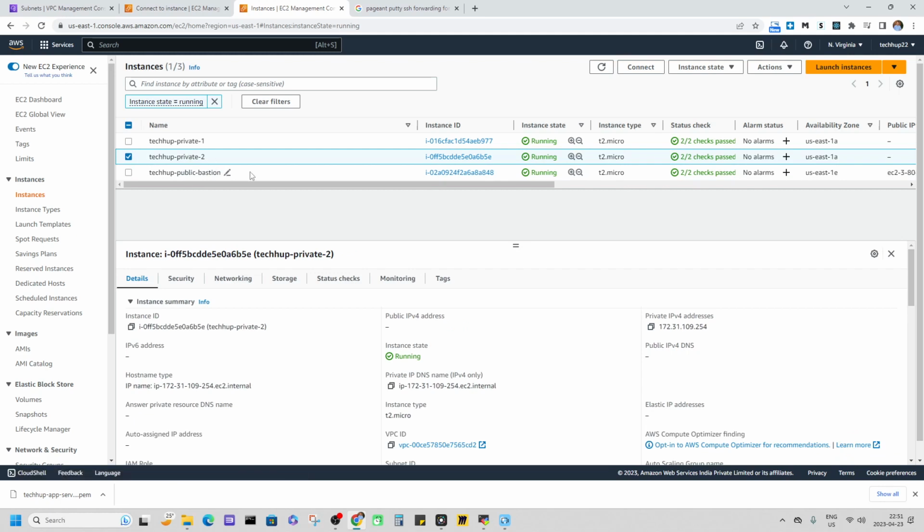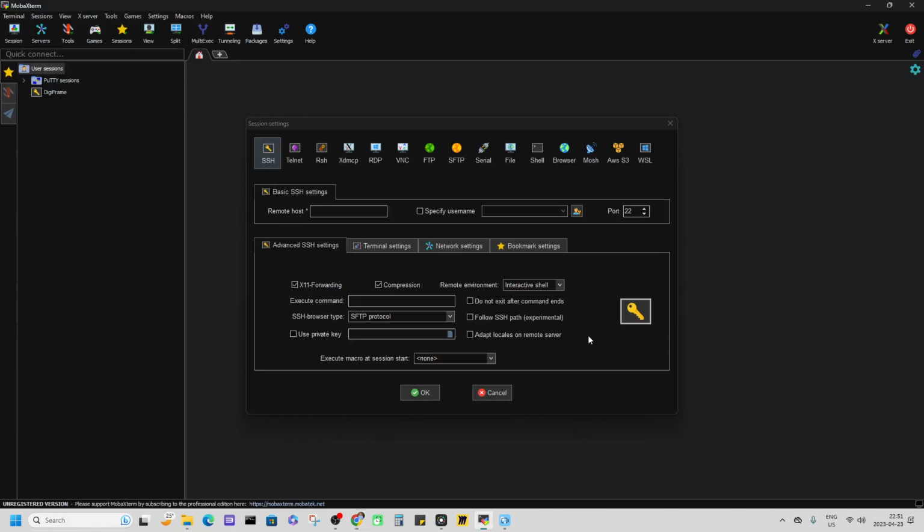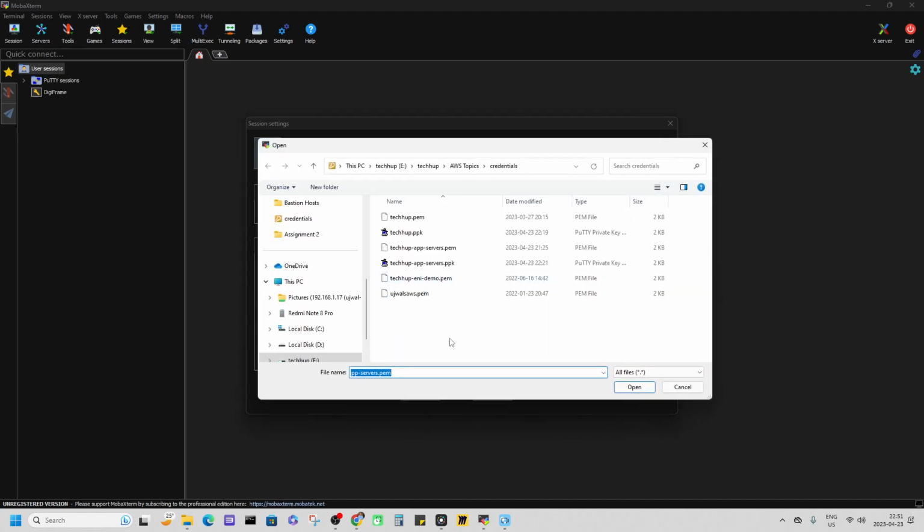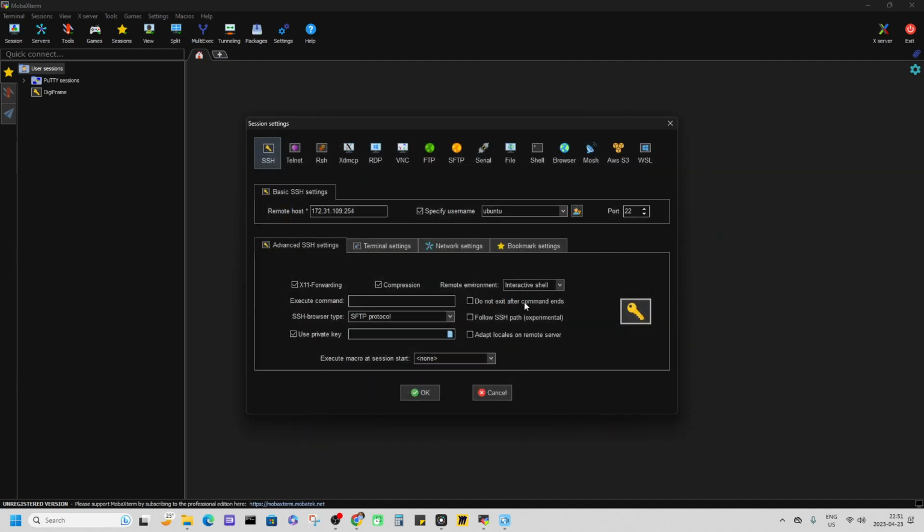So I will take, say, private 2 for now, copy the IP, and the host username is u2. And we define the private key for the private instance, that is TechHub Absolute. Click on open and just click on OK to save this.